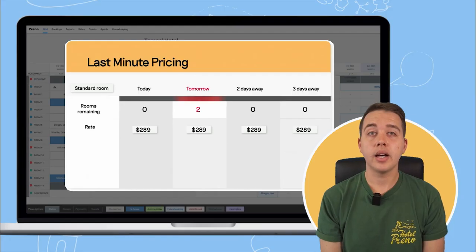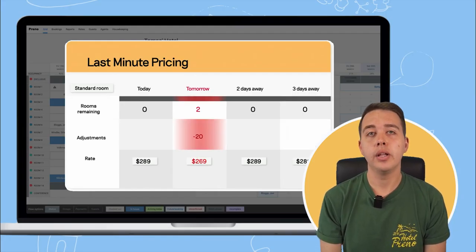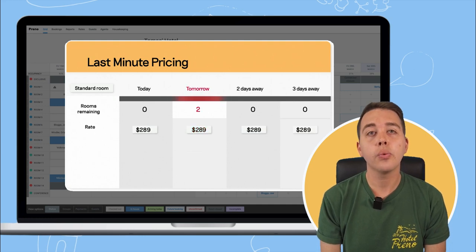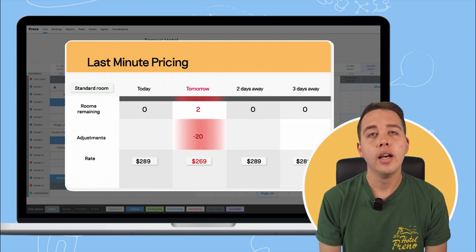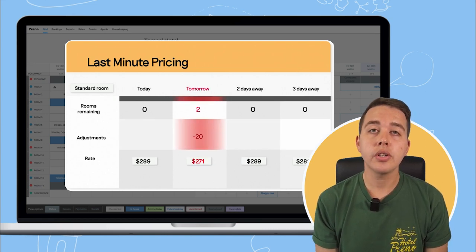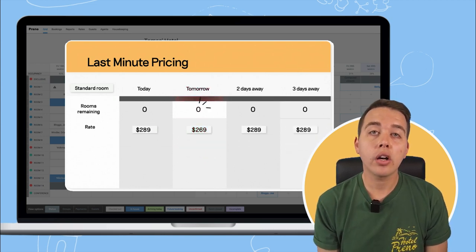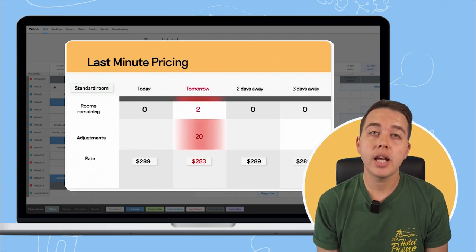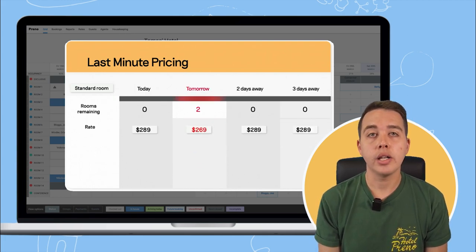Next up, Preno's last minute pricing tool adjusts rates downwards as unsold rooms approach the check-in date, helping fill rooms that might otherwise stay vacant. This tool reduces rates slightly, ensuring that while your occupancy increases, you still maintain profitability in your room pricing.